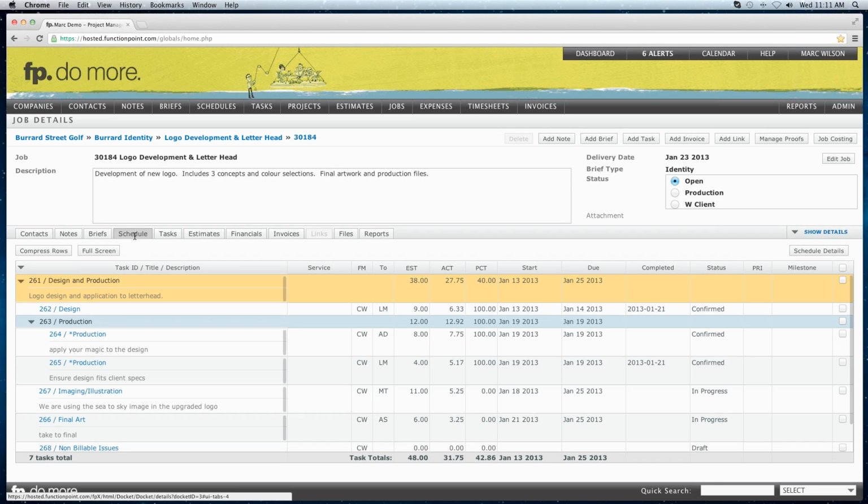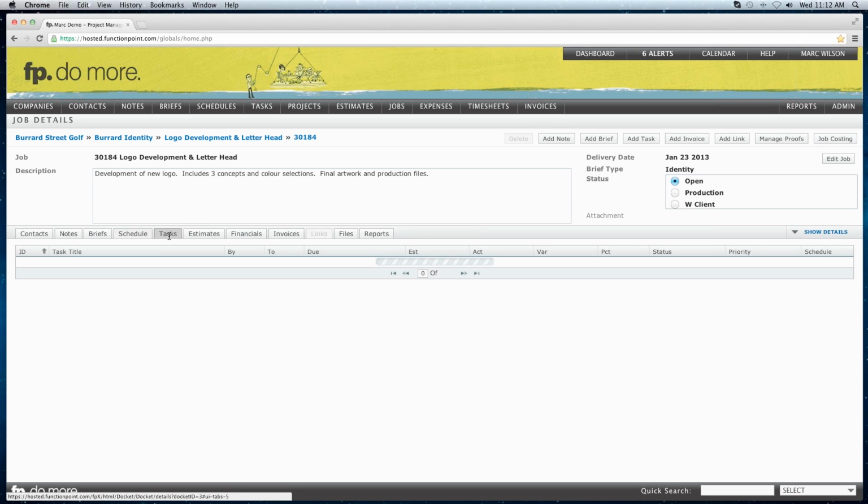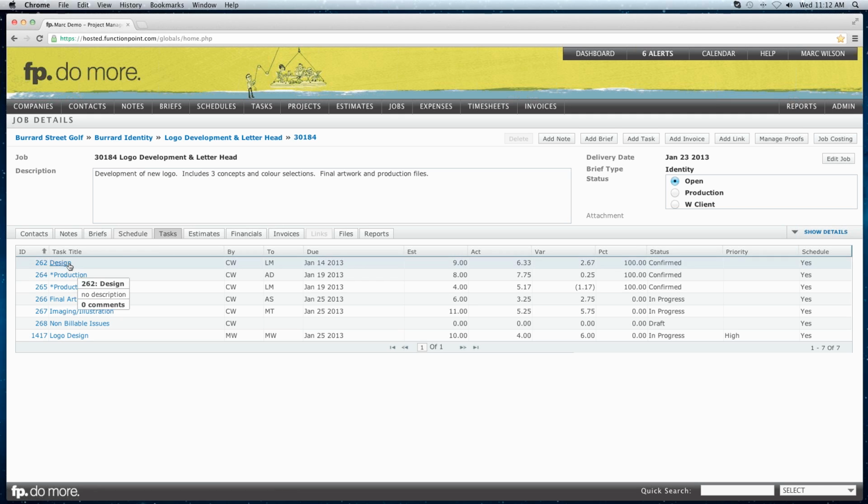We have the schedule. The schedule is showing us each task, its description, who it's assigned to, budgeted hours, actual hours, percentage complete, when it's starting, when it's due, whether or not it's been completed, its status, priority, if it's related to a milestone. The amount of information you enter into a schedule is of course up to you, but all of it will be available here. Each of the line items in that schedule becomes a task. Those tasks will be listed in the Task tab. Each of these tasks has its own task details page.